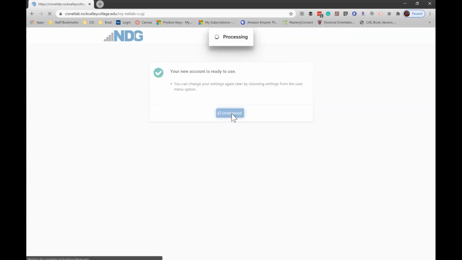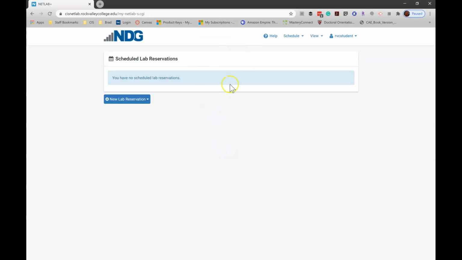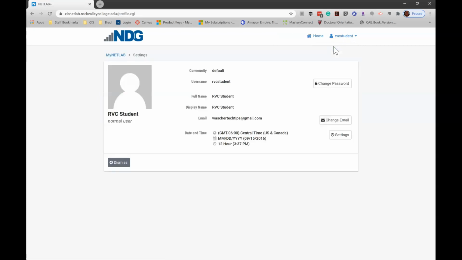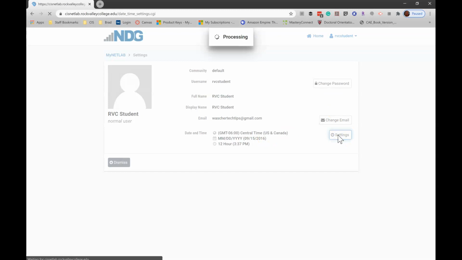The account is ready to use, so yes, I understand that. This is the main screen that you'll see. I don't have any lab reservations right now, but I'll show you what that looks like in a second. RVC student is up in the upper right-hand corner. We have our settings. We can log out here. I'm not going to click log out, but in the RVC student menu, you can change your picture.